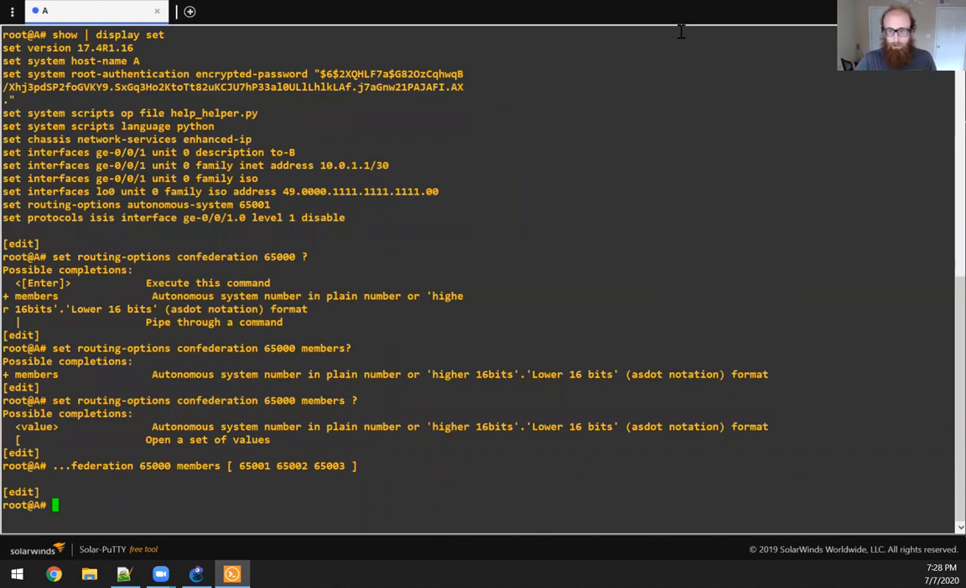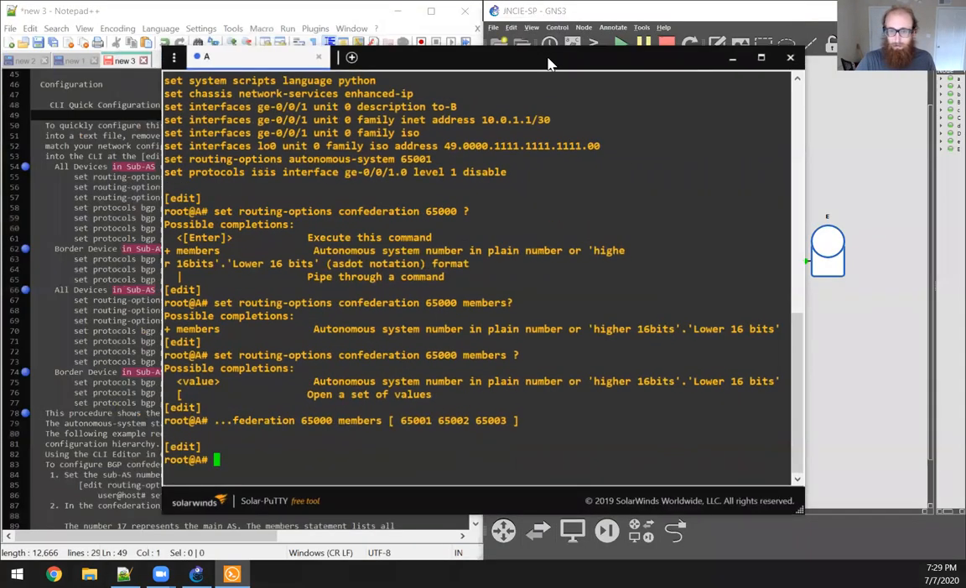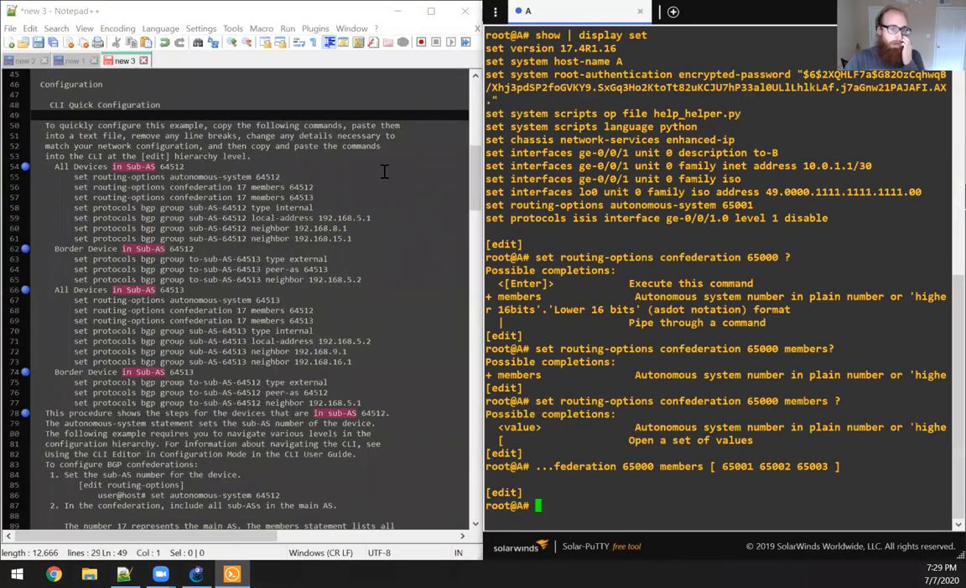There you go. So that's all that is needed for that. So the next thing we're going to need to do is form our BGP neighborship. Now we do have a full mesh between A and B, so we can form an IBGP connection.